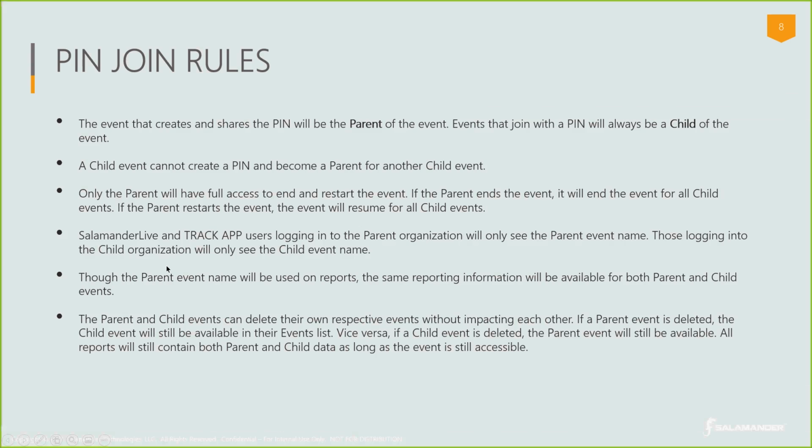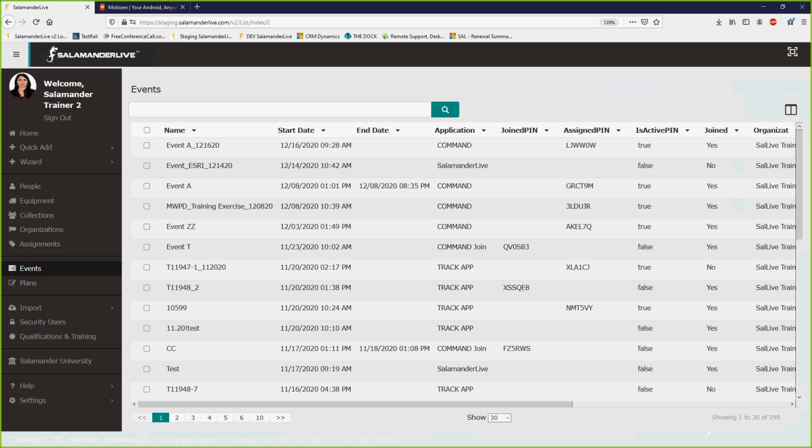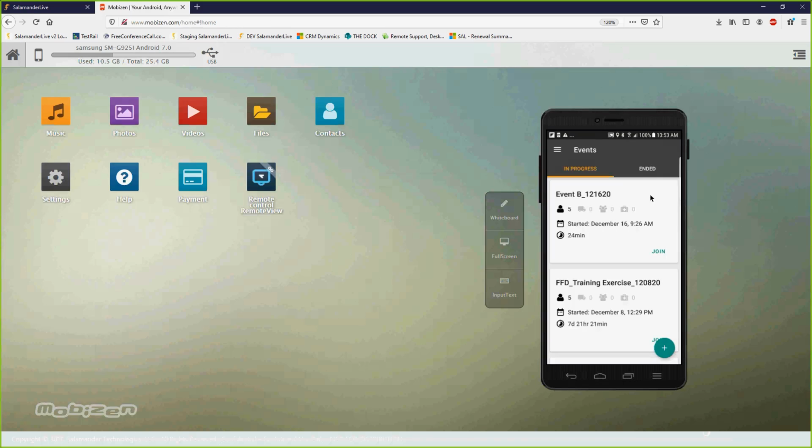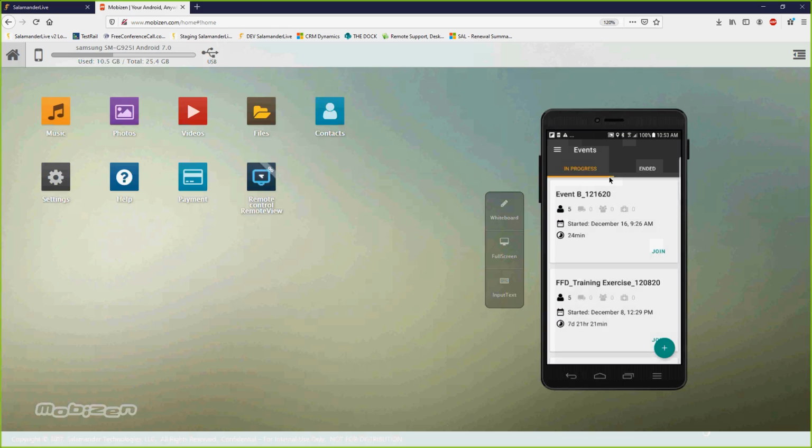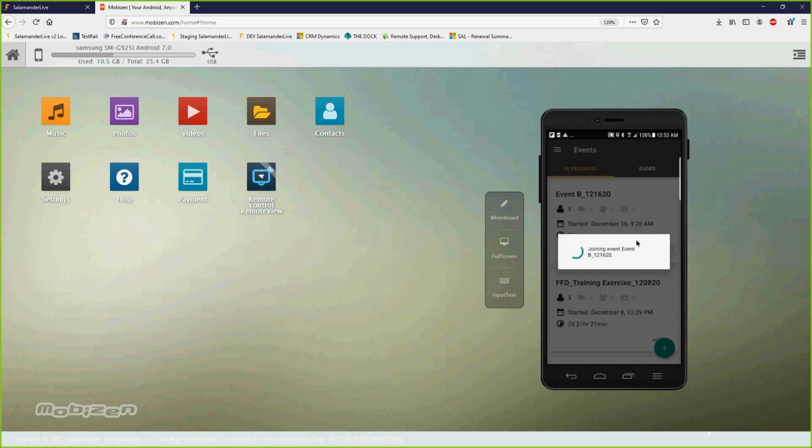Fourth one here, SalamanderLive and TrackApp users logging into the parent organization. So if you are a TrackApp user, when you log into your parent organization, you're only going to see the parent event name. So in this case, for event A, if I'm logged in under my account, which is event A, I will only see my event A name. If you're a child, you'll only see your child event name. So I've got a sample on here. This is a child. You see on here, this is the child event. So this is logged in under my child account. You see on here, limit test 2, which just matches my account. You'll see event B is all that they can see in there. They can't see the name event A.